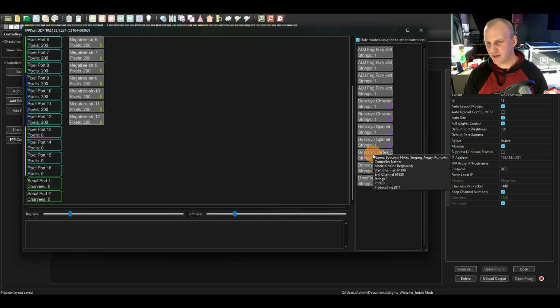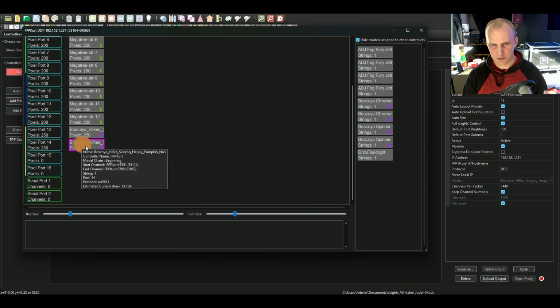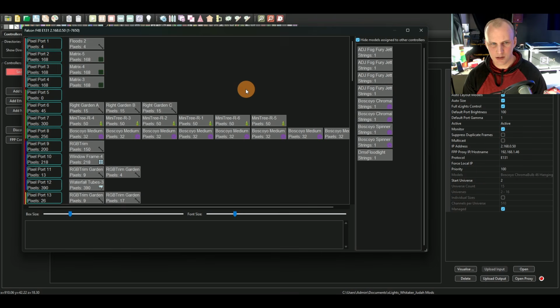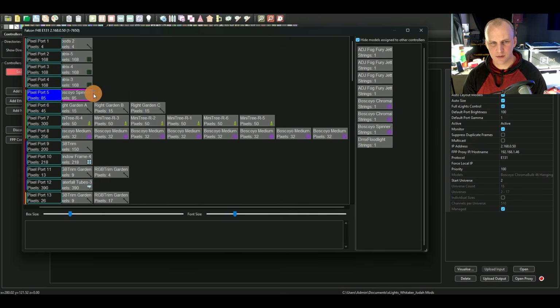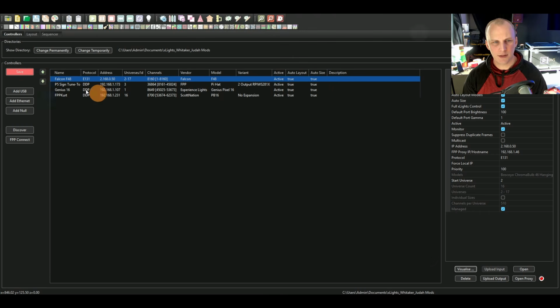And so what we're going to do here then is pop in my Happy Pumpkin and Angry Pumpkin on there. And then last but not least, my Falcon F48 is where we will put our lovely spinners. And it looks like we've got some space on Pixel Port 5. Gorgeous. Pop them in here. Looks like it's the other order, so it's 4, then 5. Oops, that was 5, then 4. Rearranging is simple. Boom. Hit save.